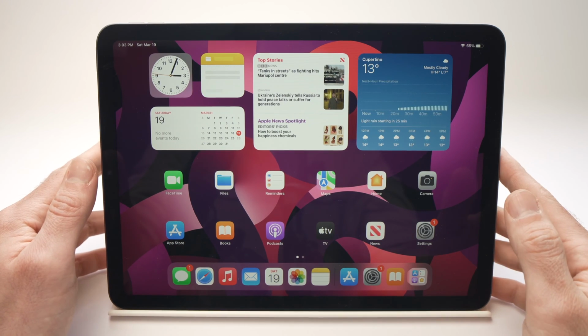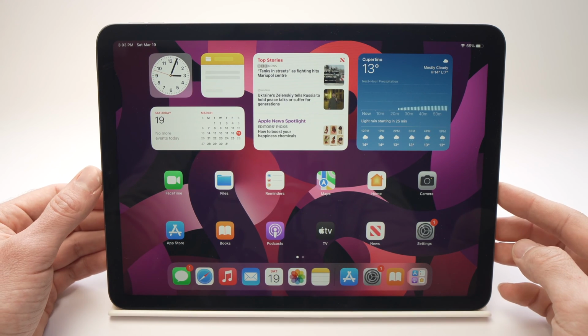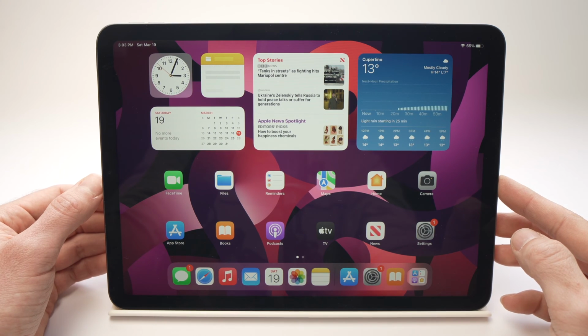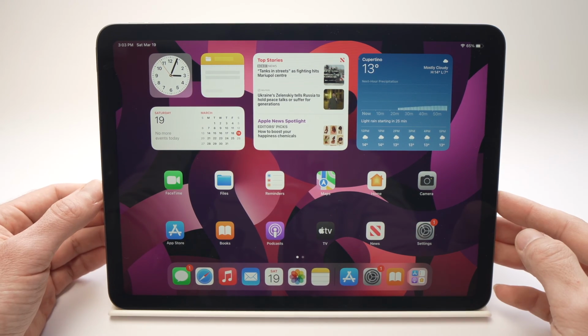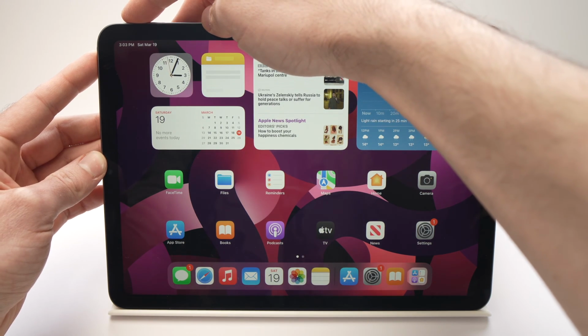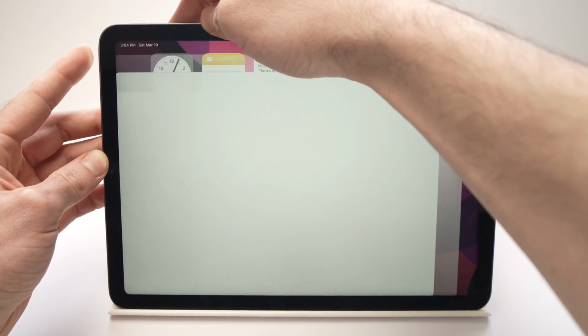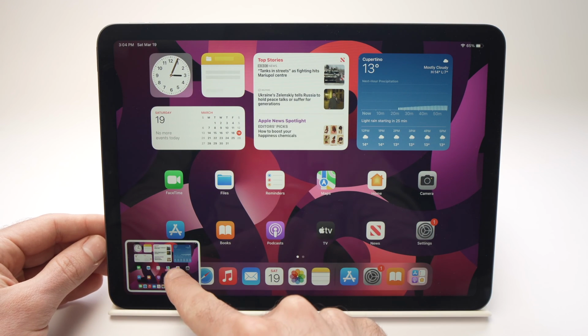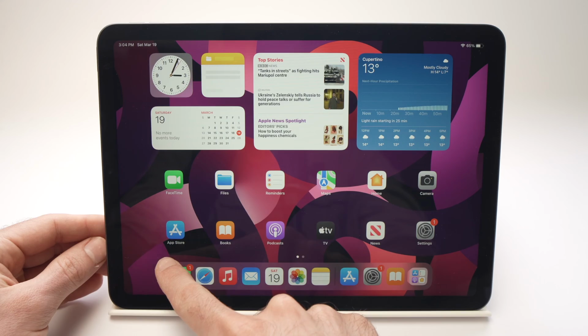In this video, I'll show you multiple ways to take a screenshot on your iPad Air 5th generation from 2022. The first option, and the easiest, is to press the power button and the volume up button both at the same time. You should then see the small animation and you should see the screenshot on the lower left side.